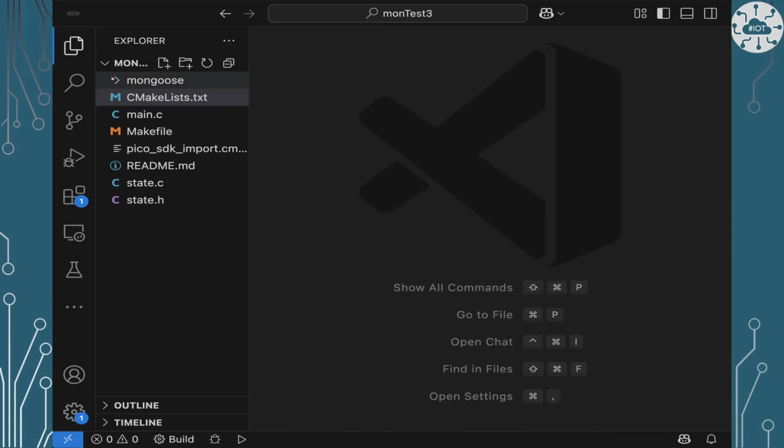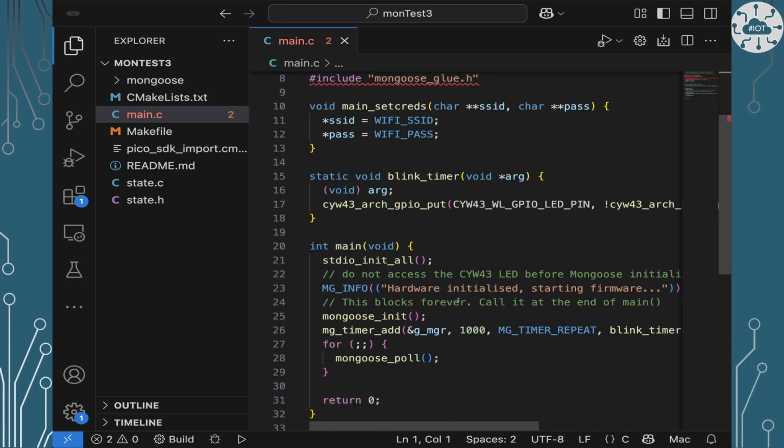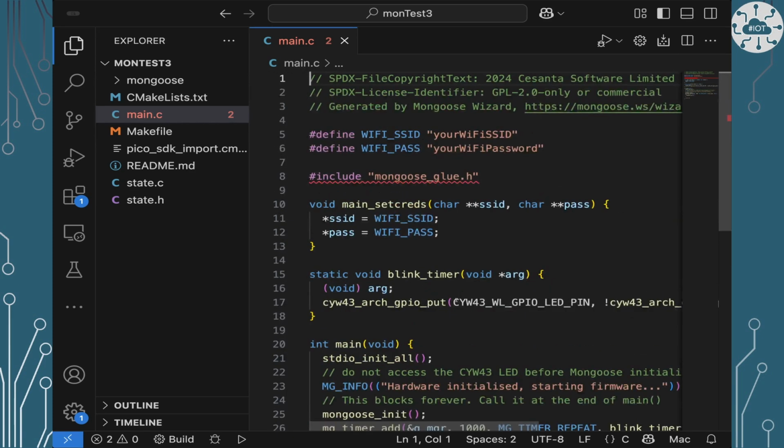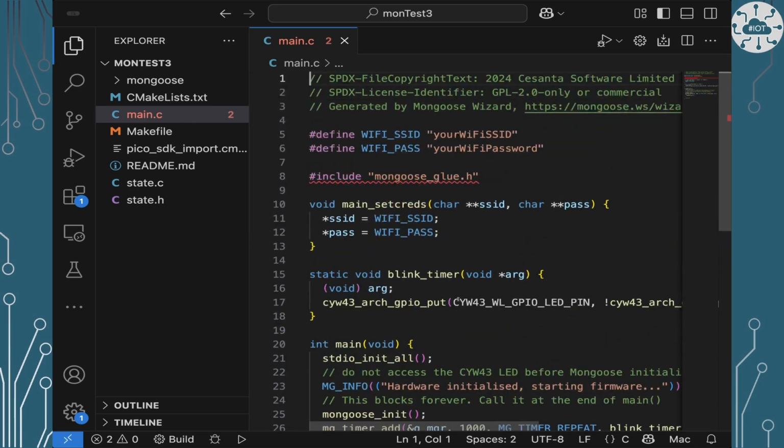So where is everything? What else have we got here? Well, we have the main program, which is basically just initiating Mongoose, and that's pretty much all that's in here, and it's going to flash the onboard LED just to say that everything is going.